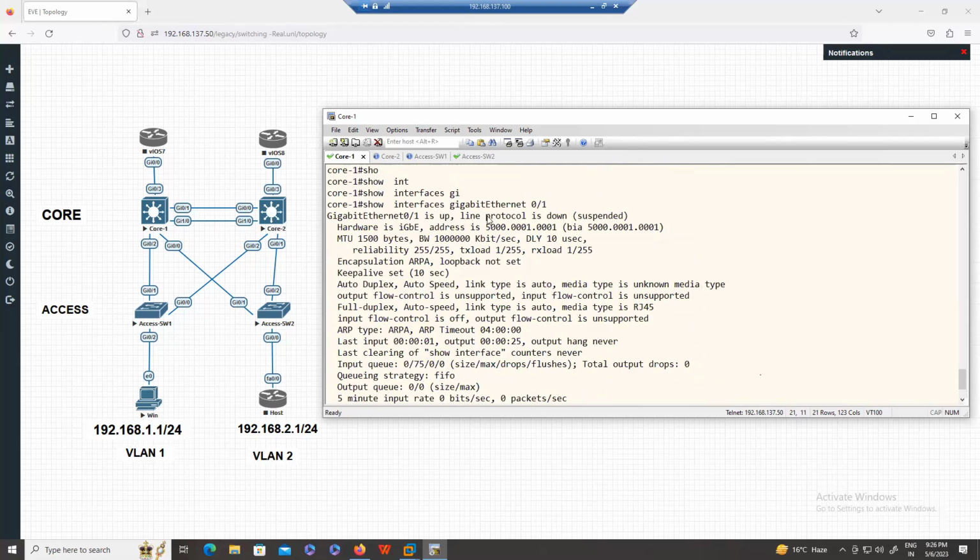So before LACP, you see we had the connectivity, but once we did the configuration on one side, now we have zero connectivity. And the reason, guys, is because the other side hasn't enabled LACP.